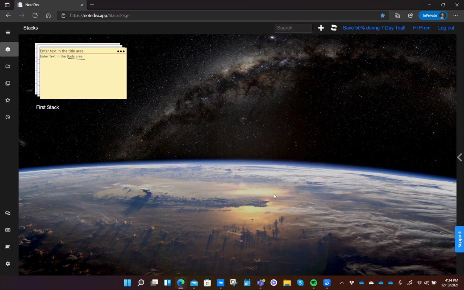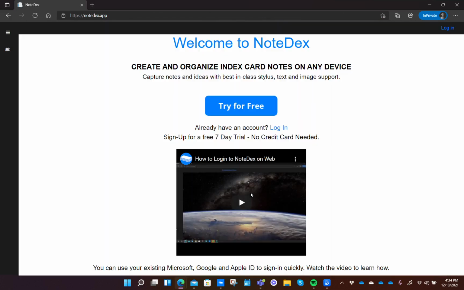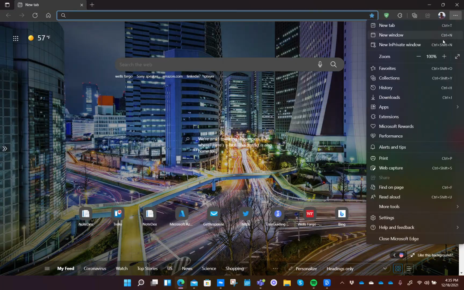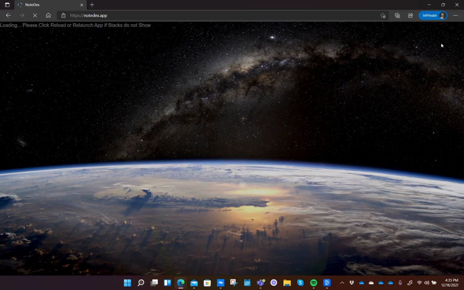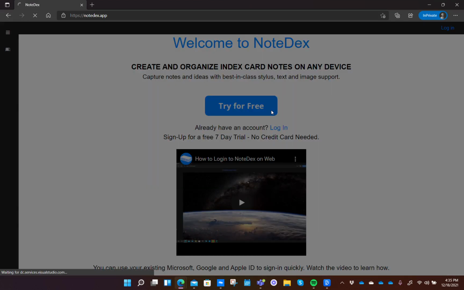Now let me show you an alternative method, which is, let's say you don't want to use any of your previous accounts and you want to create a NoteDex account specifically. So let me just come back to this, clear out all the windows, go back to NoteDex. Okay, so you would click on Try for Free or Login. To be honest, they both go to the same page. It doesn't really matter. Let's click on Try for Free.